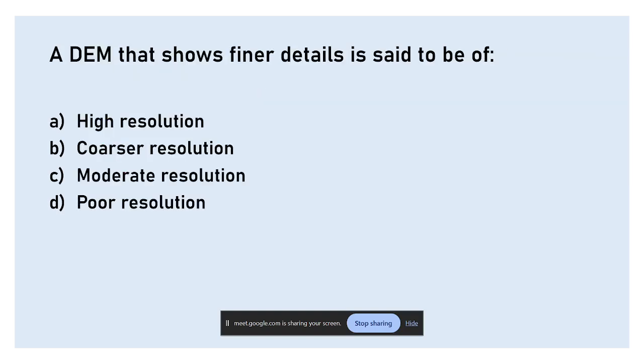A DEM that shows finer details is said to be of what kind of resolution? Finer details means as clear as possible, and that is basically high resolution. So a DEM that shows finer details we call high resolution, and the one which is very on the surface and doesn't give that much detail, we call poor resolution.